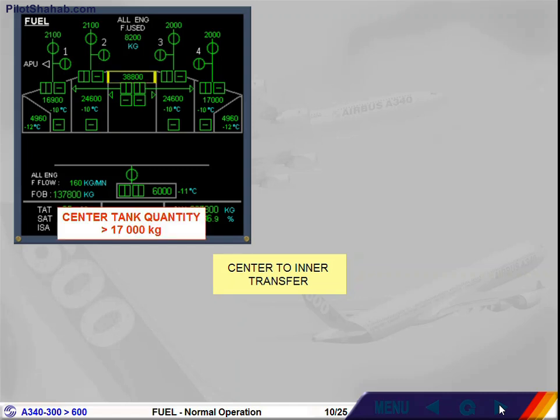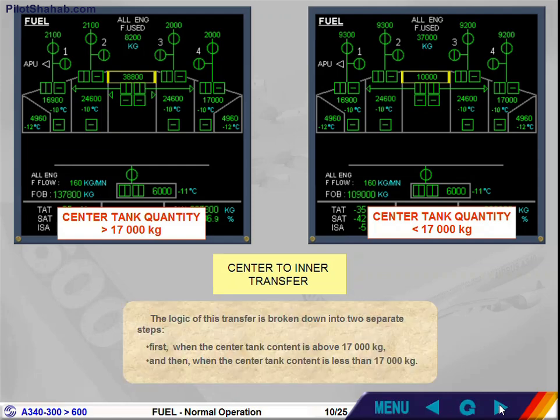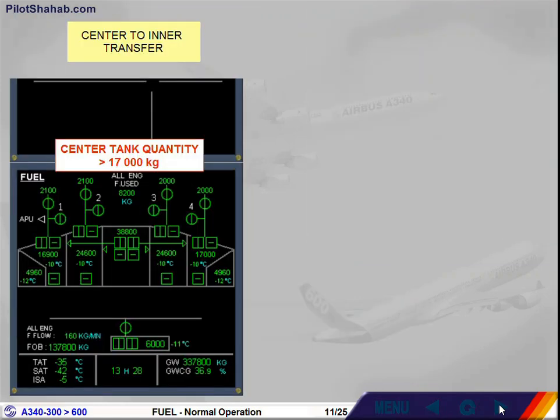First, when the center tank content is above 17,000 kilograms, and then when the center tank content is less than 17,000 kilograms. When the center tank content is above 17,000 kilograms, the center pumps deliver fuel to keep the inner tank contents between 17,200 kilograms and 18,200 kilograms for the inner tanks 1 and 4, and between 24,700 kilograms and 25,700 kilograms for the inner tanks 2 and 3.